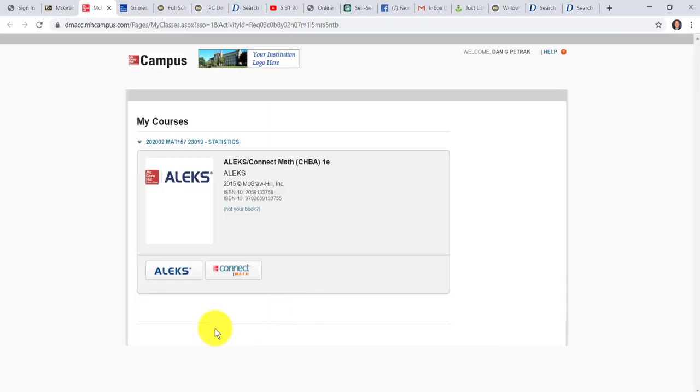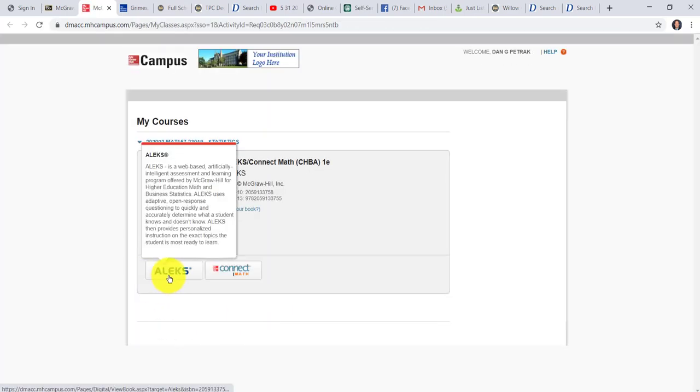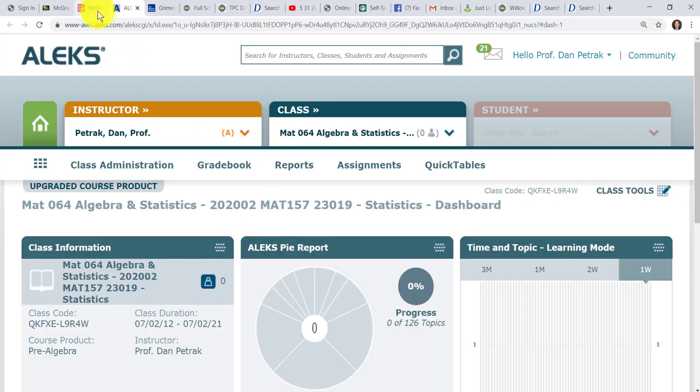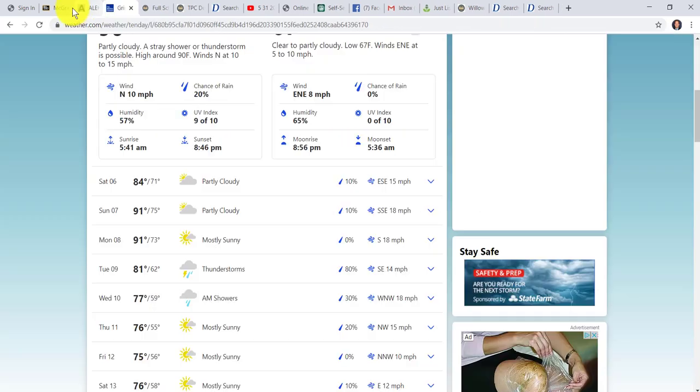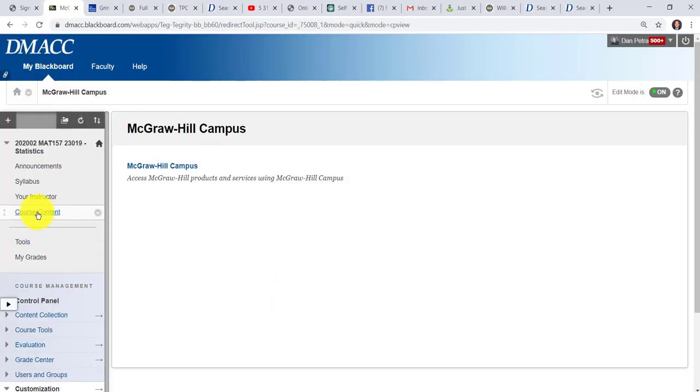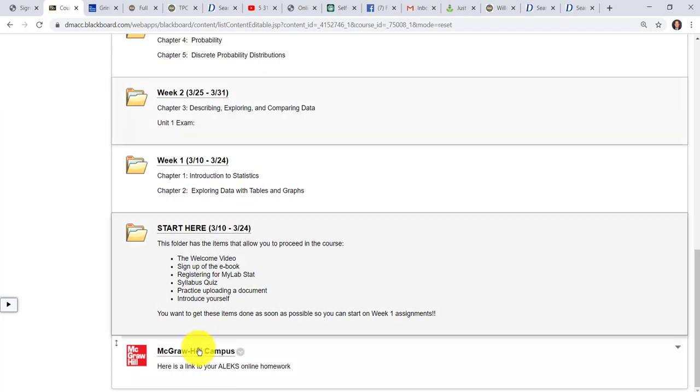When you or your students click that, they again just click on ALEKS since it's been adopted, and they're in. The first time they'll need to put a code and register, but after that they're done. That's pretty much all there is to it. You can move that link or put that link in every folder if you want. And that's how you get ALEKS linked in your course and synced for your students.